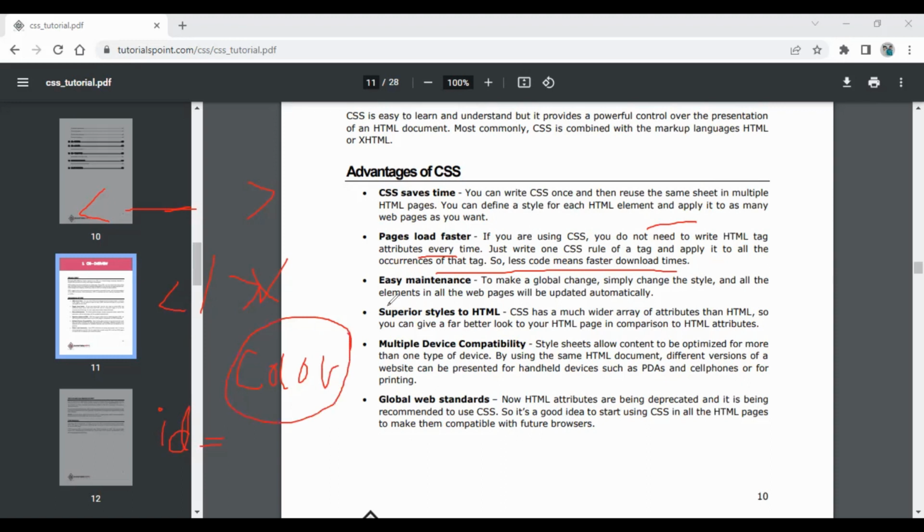The next thing is easy maintenance. What is the purpose of this one? To make a global change, simply change the style and all the elements in the web pages will be updated automatically. So it is easy to maintain.